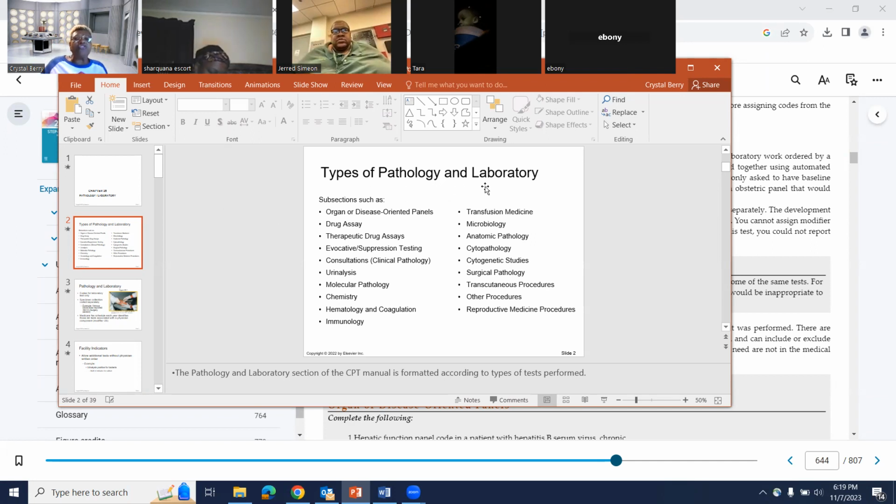So, types of pathology and laboratory. These are the different types. It says subsections such as organ or disease-oriented panels, drug assay, therapeutic drug assays, evocative suppression testing, consultations. So these are types of pathology and laboratory tests. And make sure you always look under the section, under the PowerPoint slide. It says the pathology and laboratory sections of the CPT manual is formatted according to types of tests performed. That was one of your daily assignments. So a lot of the information, if you read your PowerPoint slides, you'll be able to get those answers as well.